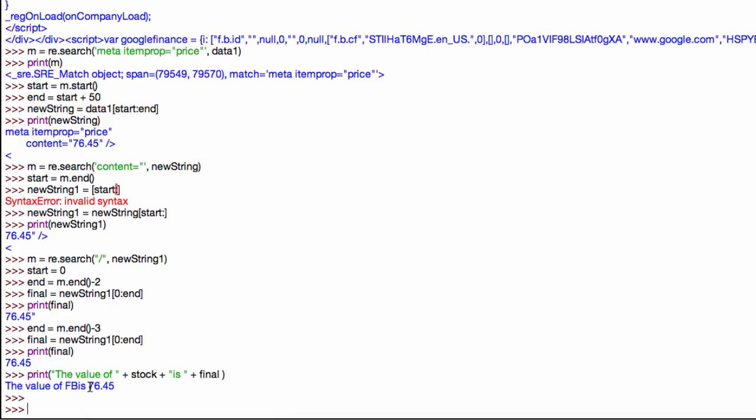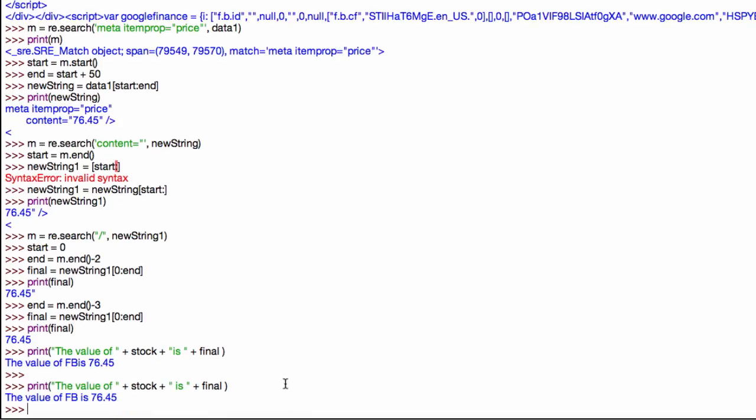Whoops, we missed a space. Let's get that space in there. All right. The value of FB is 76.45. Great. This is a huge accomplishment. Amazing. We now have a running stock program that gives us the value of the stock back.